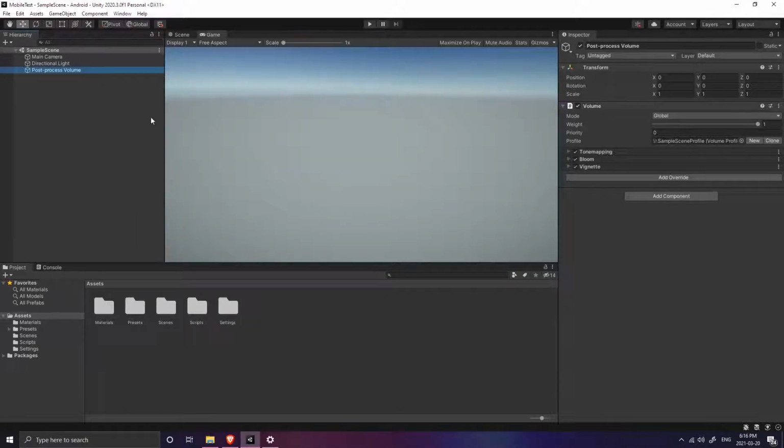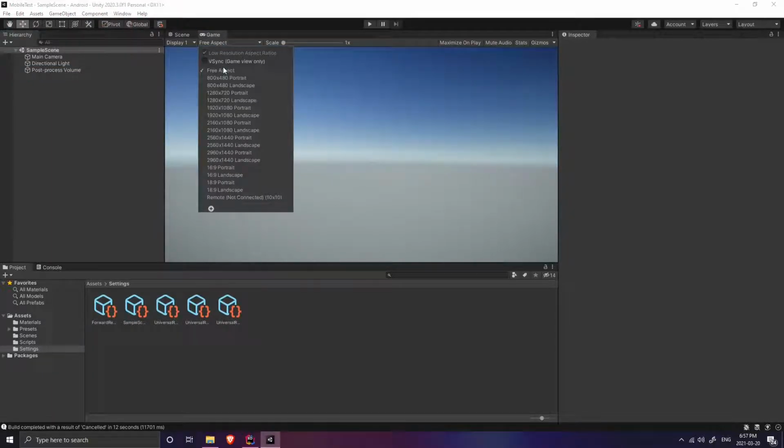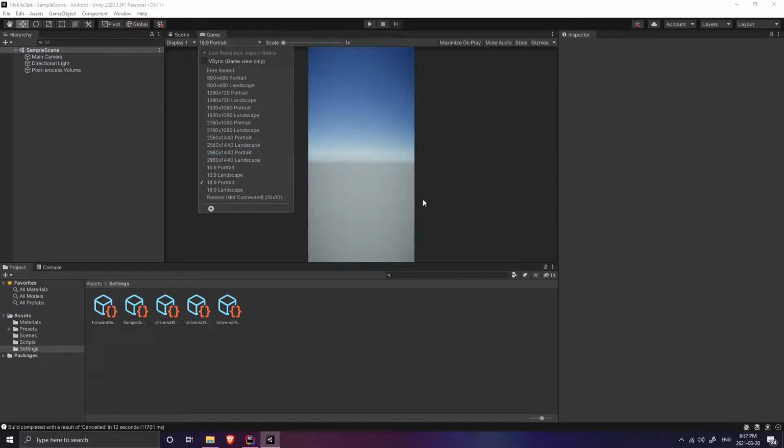Sorry for my tangent. Now, what we're going to do first is go in Game and then Free Aspect and select an aspect ratio or resolution appropriate for a mobile device. I'm going to go with 18:9. Now, don't worry if your specific phone is not 18:9. This is just for visualization purposes in the Unity editor.